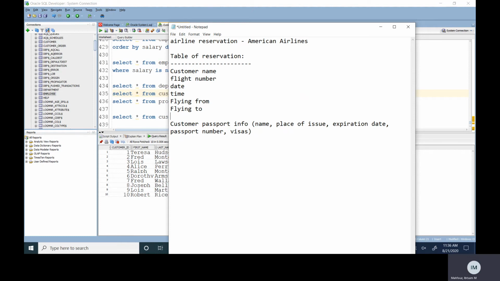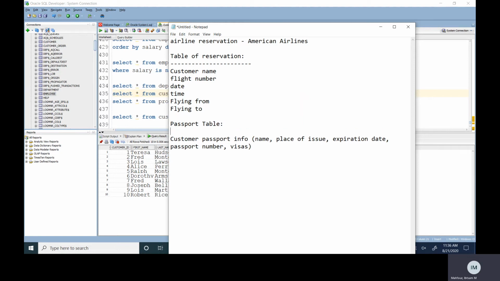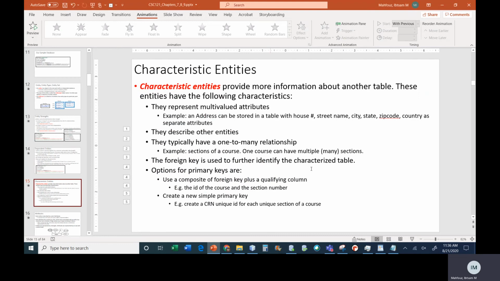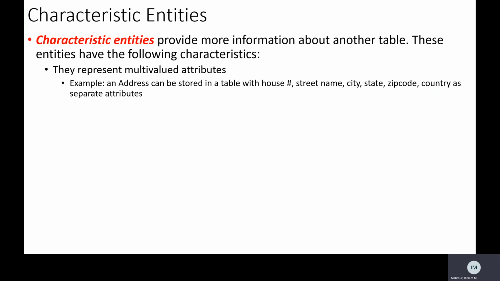So what I can do in this case is create a passport table, and that passport table will store all these columns in addition to the customer's name, for example, or unique ID. So we would call this passport table a characteristic table. Why do we call it a characteristic table or a characteristic entity? Because it is adding extra information about the customer that exists in another table.